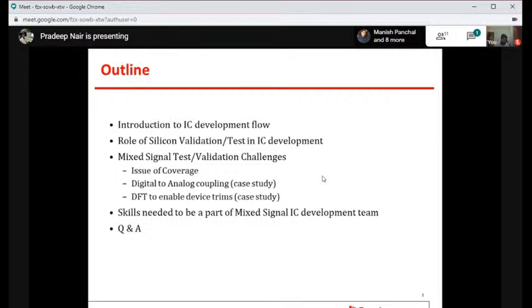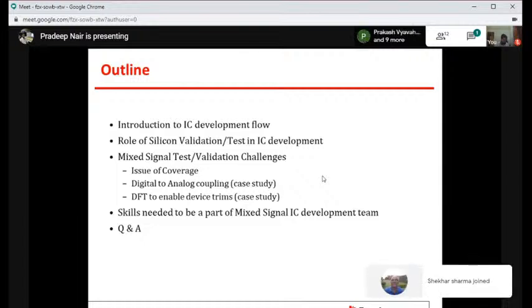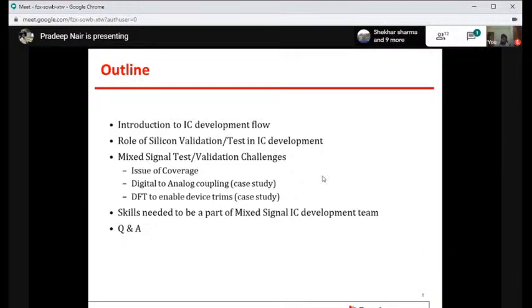development flow. This is also for all the students or aspirants who want to join the IC industry, or maybe join some research work on that, to understand what all steps are involved to get an idea from conceptualization to a product level. Then we will talk about silicon validation and test in IC development. This is specifically the topic that I would cover in more detail.